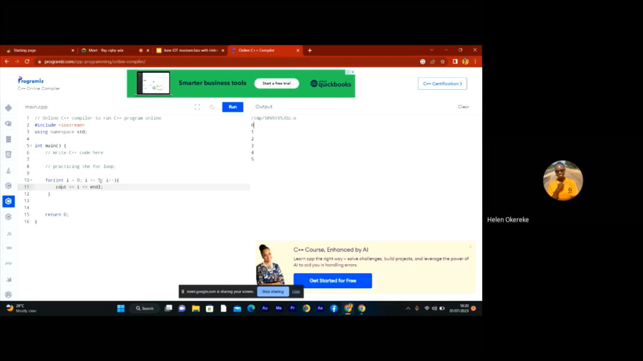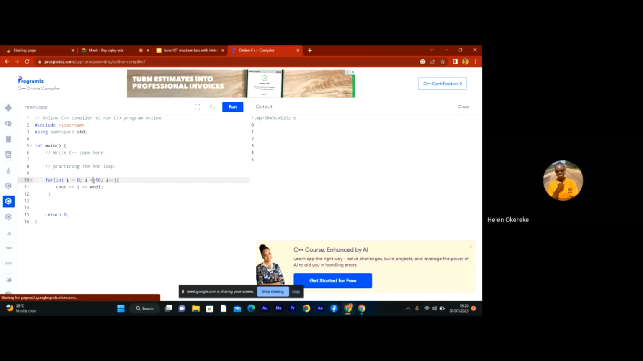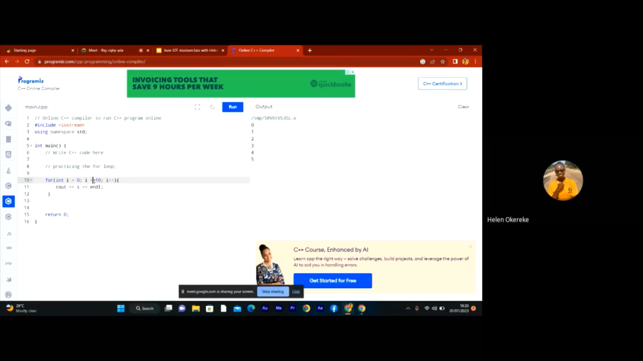If I had changed this value and said, if i is less than 10, that means as far as i is less than 10, the code inside this curly bracket will be executed. That means it will count from 0 to 9. If it's 10, it's no longer less than 10. The condition is false now, so it will not run again. As far as this condition is true, this loop will continue to execute. So let me run this code now. And as you can see, 0, 1, 2, up to 9.